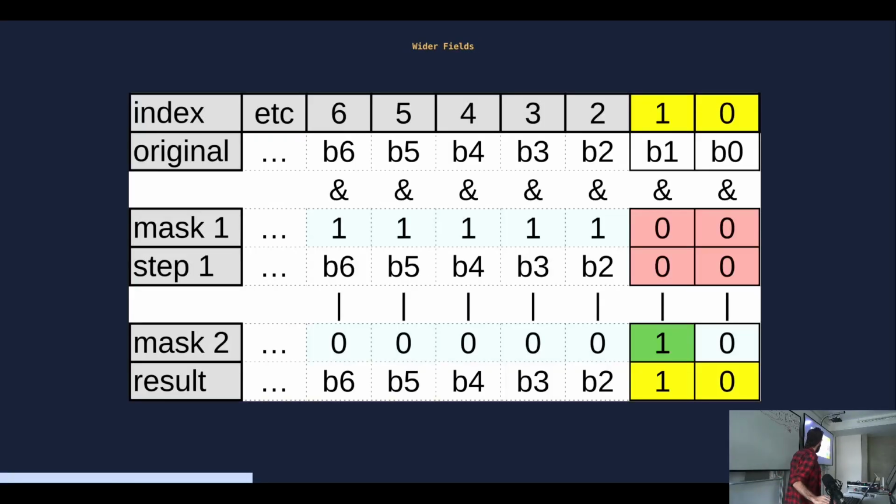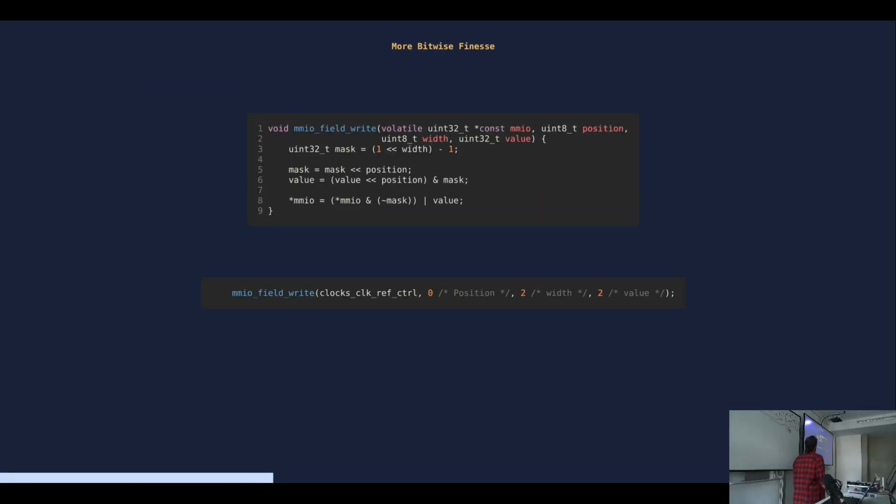So it's best to define an abstraction for this task. In C, we do that with a simple function. The code is a little more convoluted, but it does exactly what I explained to you before. So we create the mask, we apply a bitwise AND operation to clear out the field, and then we apply a bitwise OR operation to write the final result. And then we use it by calling the function.